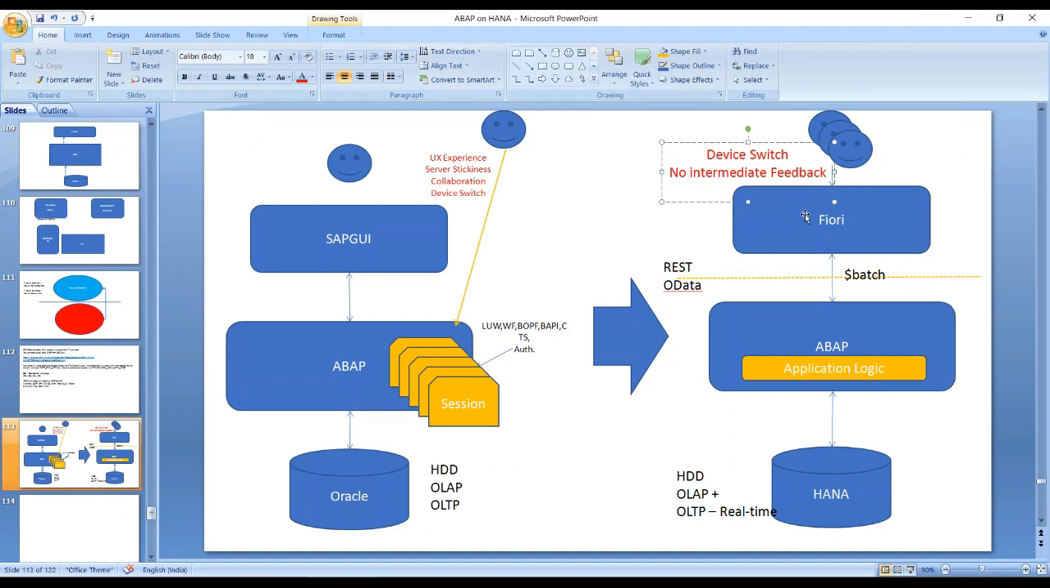Again, with batch input Fiori applications there is no intermediate feedback, which means while I'm entering a plant or something, it doesn't tell me if I entered something wrong. Device switch is also not possible because the state is not persisted. It's just a call, the state is created, and the state ends once the response goes back. So no device switch, no intermediate feedback, and no concept of draft.